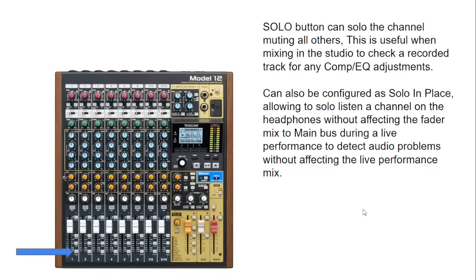The solo button can solo the channel by muting all the others. This is quite useful when we are mixing in the studio, just to check the recorded track for any compression or EQ adjustments we need to make. This can also be configured as solo in place, allowing to solo or listen a channel on the headphones without affecting the fader mix to the main bus during live performance. This is useful if you want to detect where certain noise or feedback is coming from without affecting what the audience is listening. So depending whether you are using for the live or you are using it in the studio, you can change this feature in the menu system.